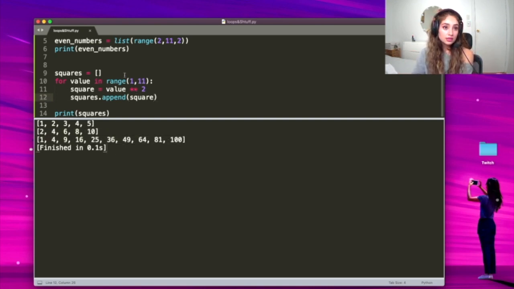Okay, so let's go ahead and explain this. We start off with an empty list called squares. Here it is. Then we set a for loop telling Python to loop through each value starting from 1 to 10, well, stopping at 11, right, using the range function.